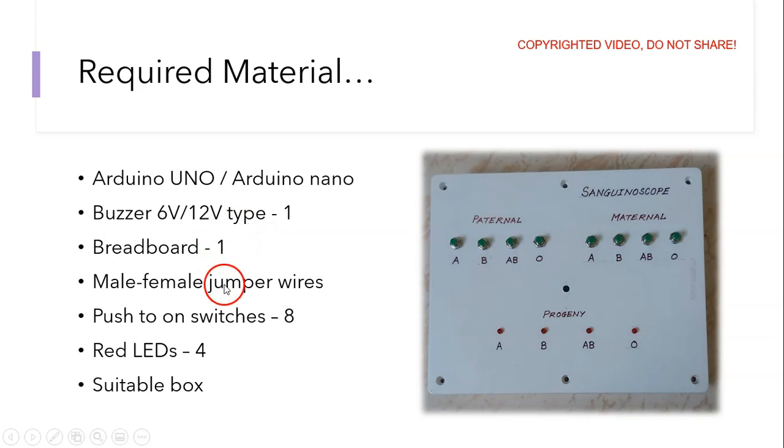Then breadboard, male female jumper wires. Then push-to-on switches, red LEDs, and a suitable box. This box will be required to construct the complete circuit systematically, and while presenting it, it will be much easier to handle and carry the circuit portably.